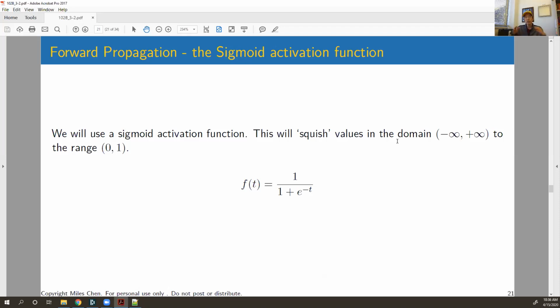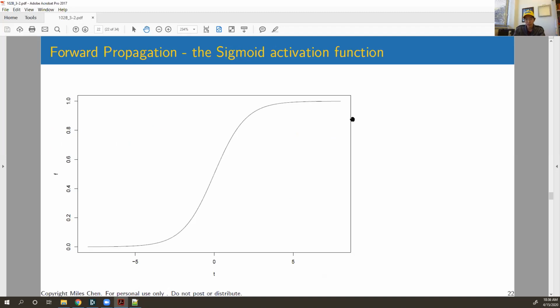So this will take any values on the domain for t, which goes from negative infinity to positive infinity, and it squishes it down to the range 0 to 1. This is basically what the activation function looks like. Whatever numbers you had, I think it's going from like -8 to 8 or something, it's going to squish it all down between 0 and 1.